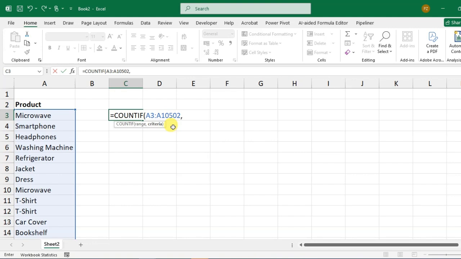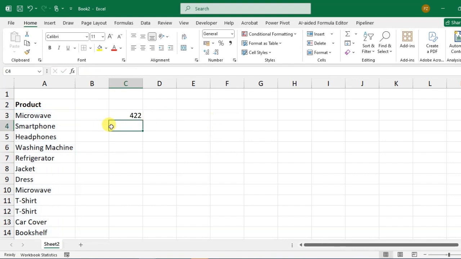For the criteria, I use a double quote and enter here sofa, because I'm going to count the sofa product in this list. I use double quote again, then close the bracket and press enter. And here you can see 422 is the count of sofa products in this list.